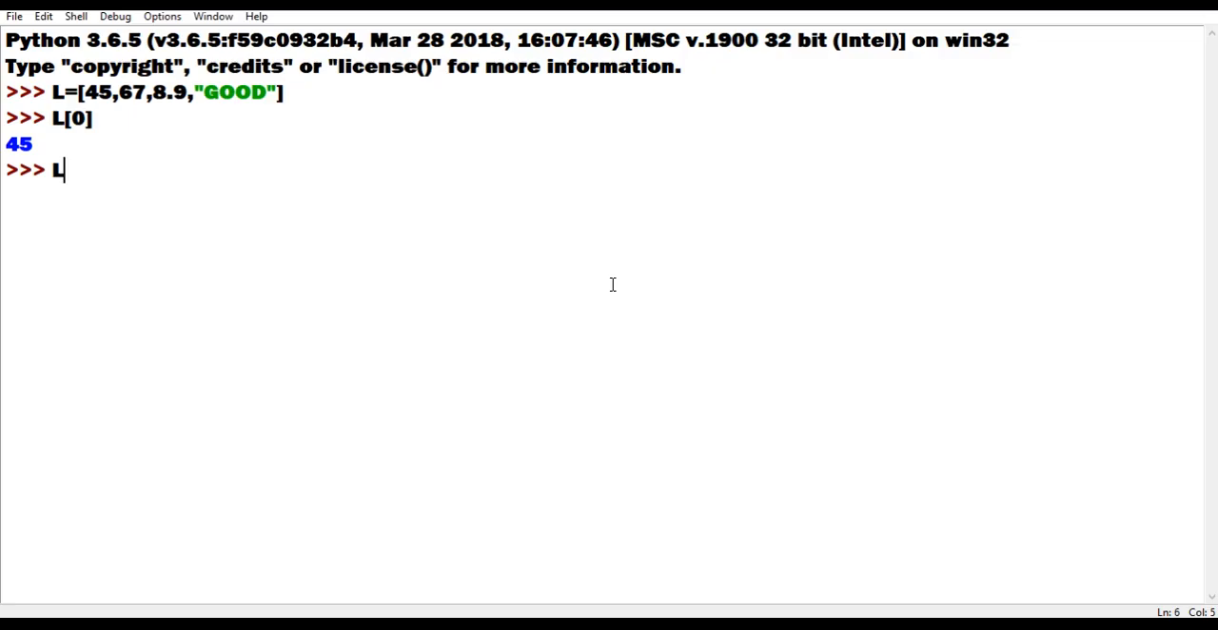So here if I write L[-1], I'll be getting the last value, because we are moving from right to left. -1 means the rightmost. This is -1, this is -2, then -3 and -4. And from left to right, 0, 1, 2, 3.